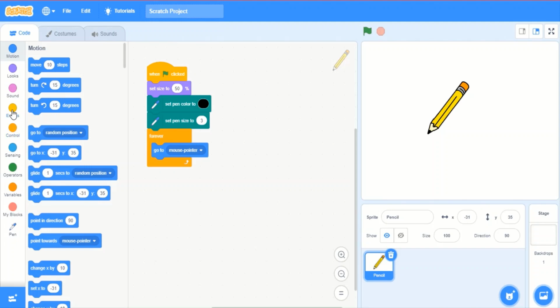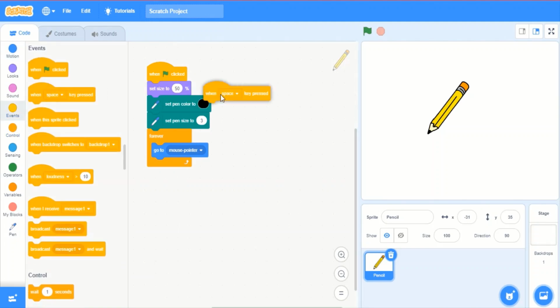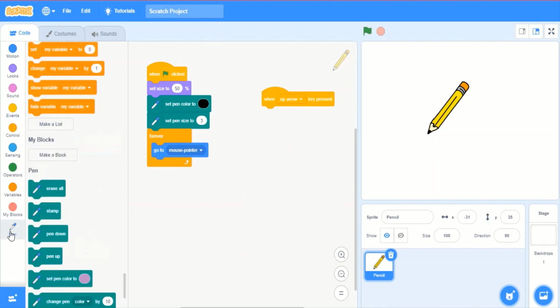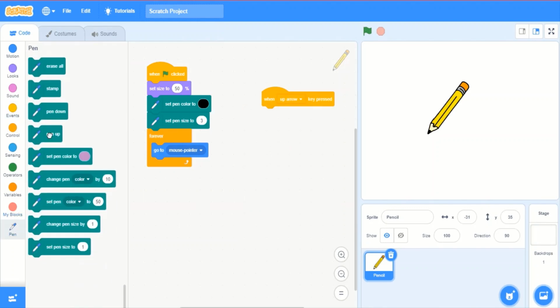Next, we need the event block when space key pressed, but instead of using the space key, we need the up arrow. Underneath that, we need the pen block, pen up. This is so that we can raise the pen when we don't want to draw on the stage.